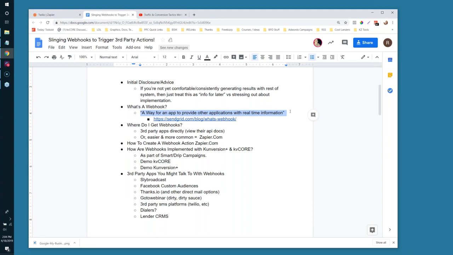So we might send a message out to an application like Slide Broadcast that triggers a phone call, for example, and Slide Broadcast on their end will have this API available so that they understand what we're sending them and will trigger actions in their application. Long and short of it, a webhook makes two different pieces of software talk to each other. That's what it does.